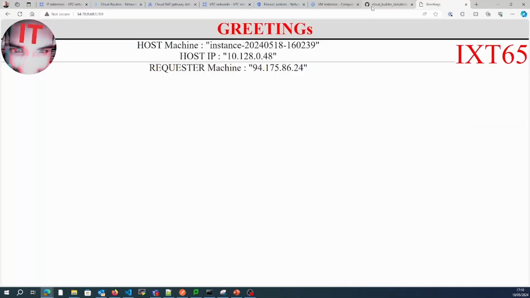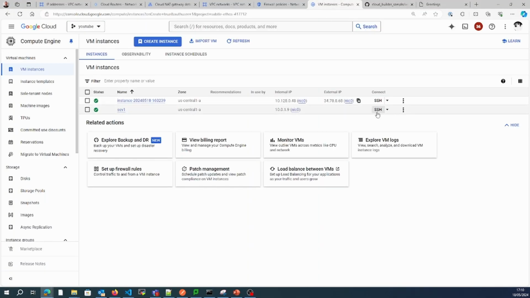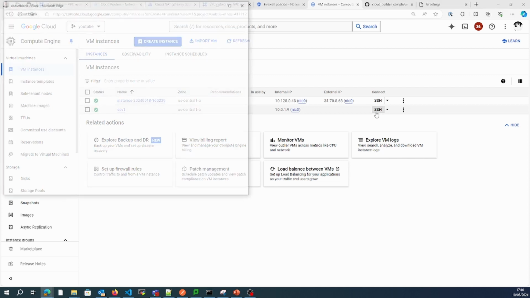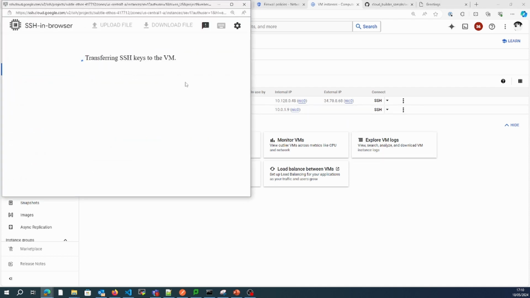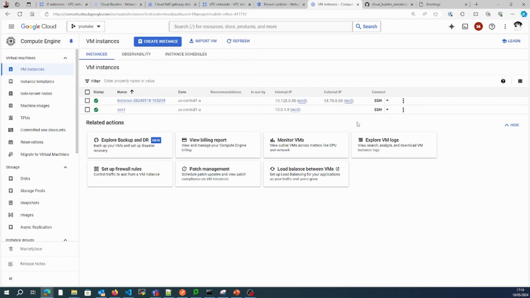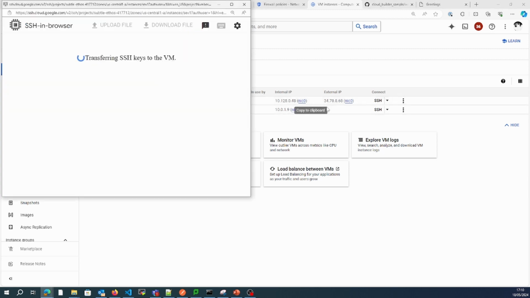So what I'll do right now, I'll try to fetch the same page through sub1. This one is running on VPC 01, and to fetch the pages from the external world, from the internet, it has to go through the Cloud NAT.